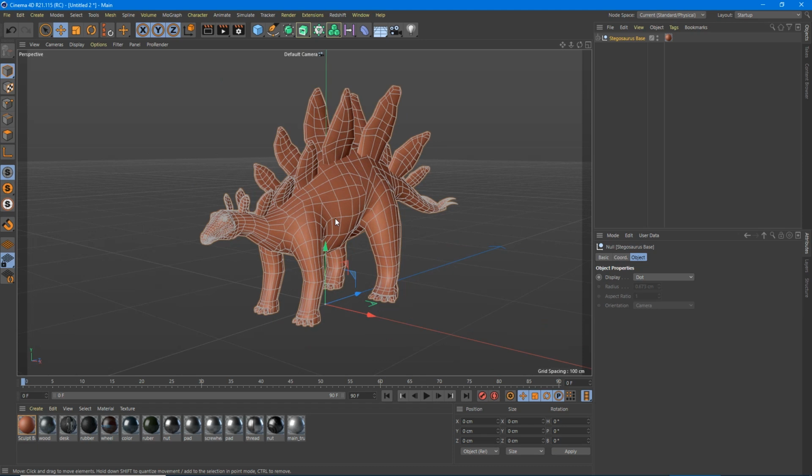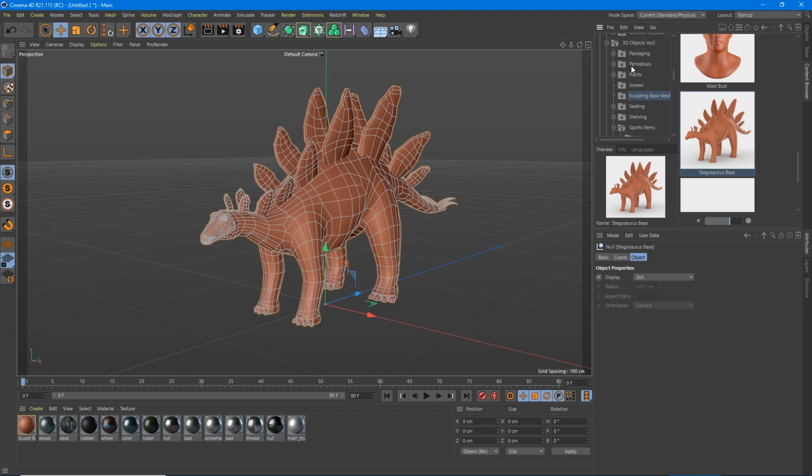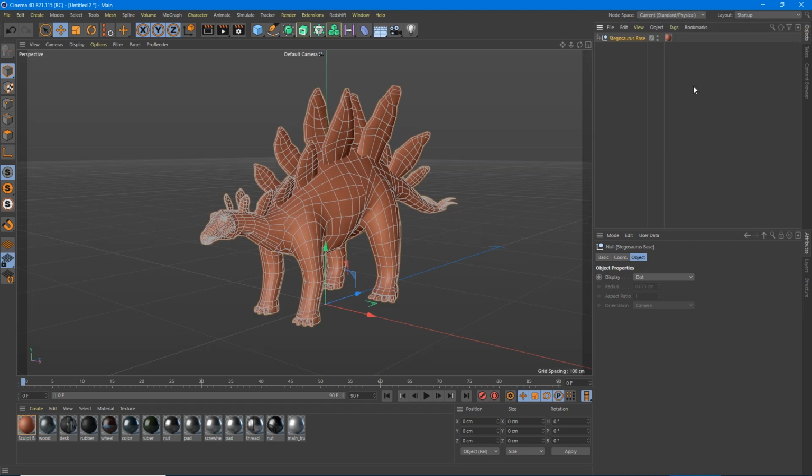The cool thing about this is you can do animations, you can do stills, you can do whatever you want, and the rules apply for each object, but each object is going to have to be handled differently on its own. Some things to keep in mind, and we'll go over that. So firstly, we've got the Stegosaurus, which is from our content browser in our 3D Objects Volume 2. This is from R21. If you're a subscriber to that, you have this option to download this.